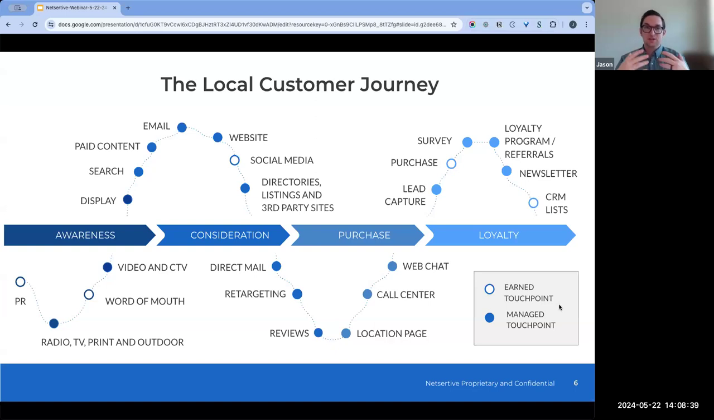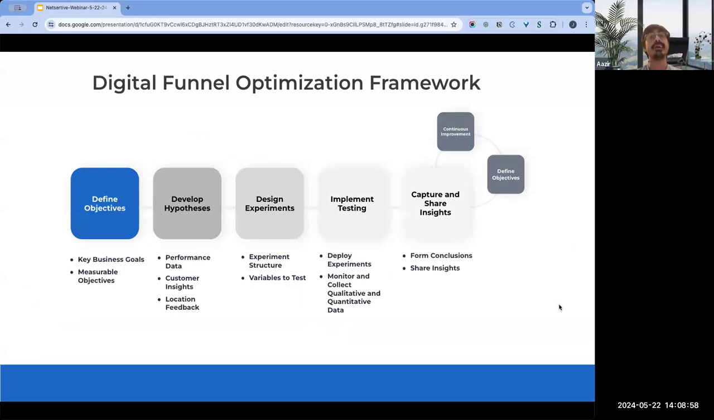And so you really need to figure out how can you build those trust signals around each location so that no matter what the entry point is to your local digital funnel, you are intentionally providing the experience that you want to provide.